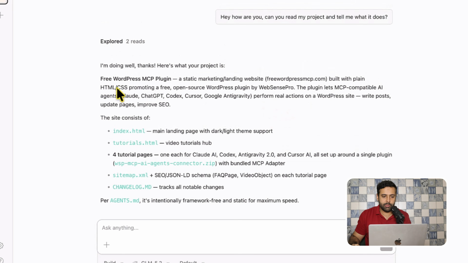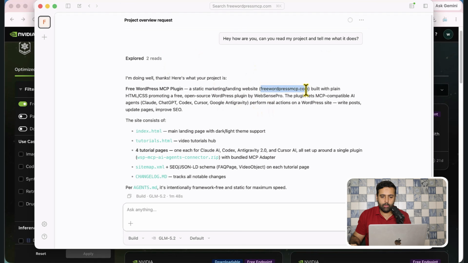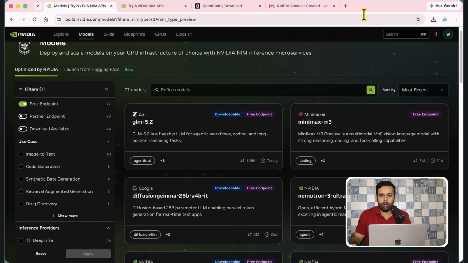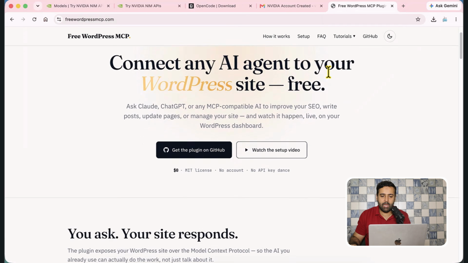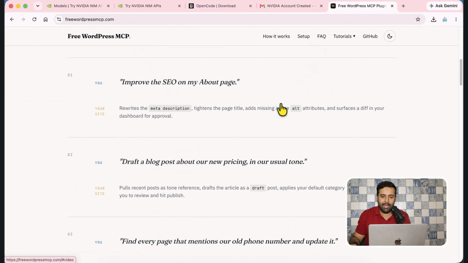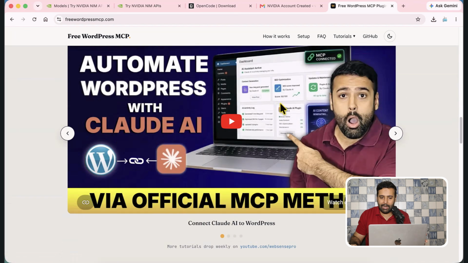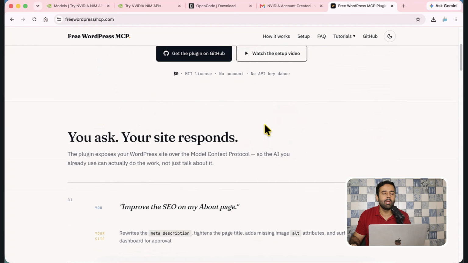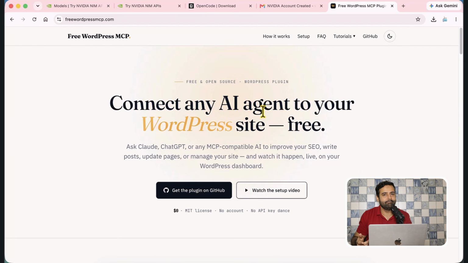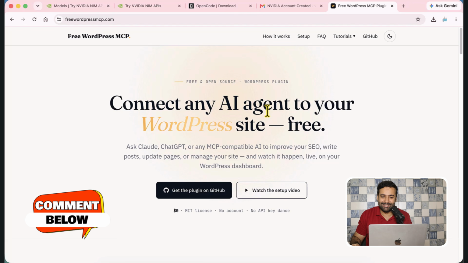Okay, I got the response. You can see it says free WordPress MCP plugin, static landing page website. So that's the website of the plugin which I created, and that's the repository. If I open up the free WordPress MCP.com, you can see that's the landing page which I have created for the GitHub repository, and this is hosted on Cloudflare. You can also host your static web pages in Cloudflare completely for free. Let me know in the comments below if you want to learn that.